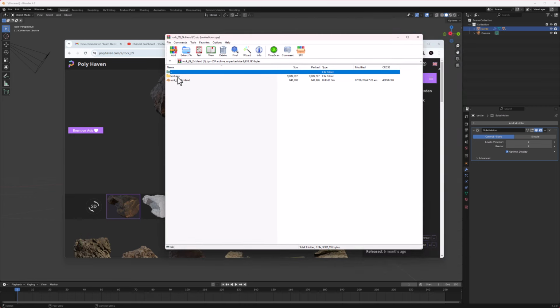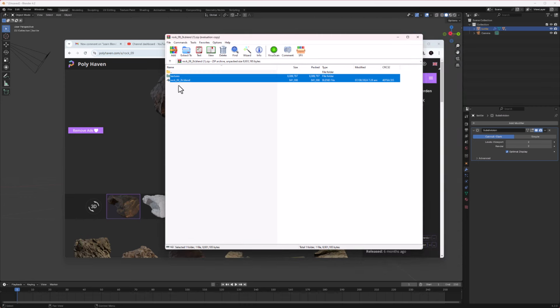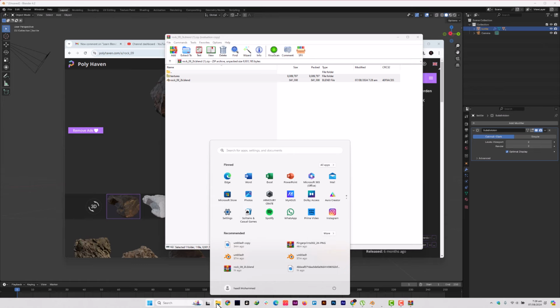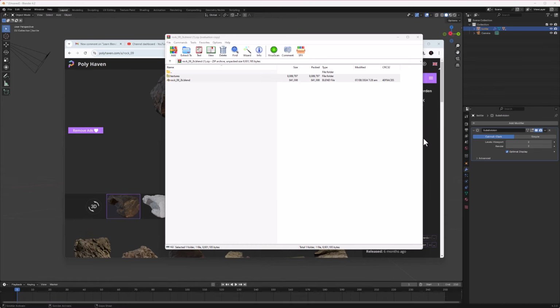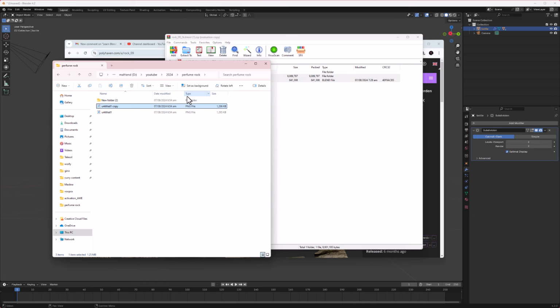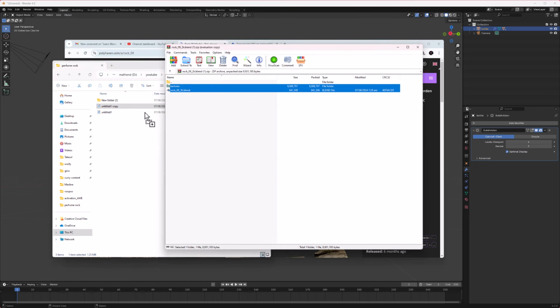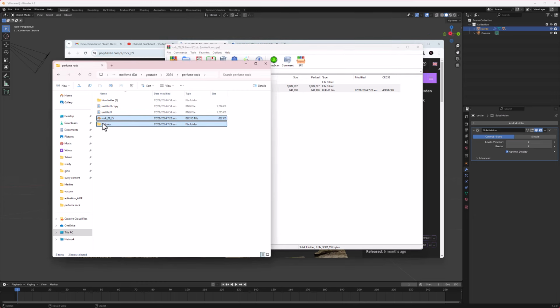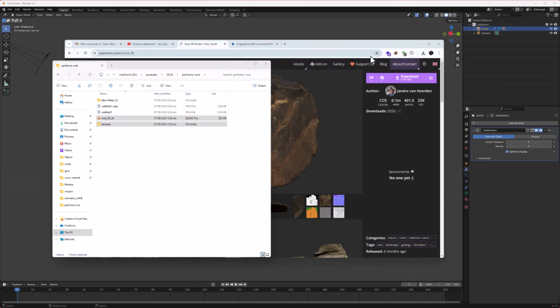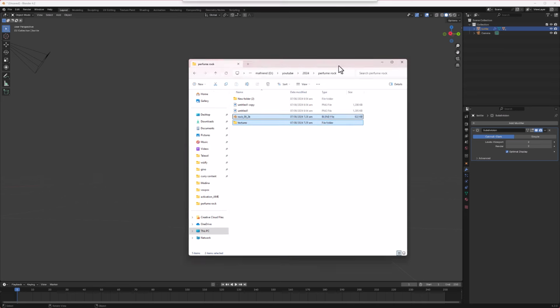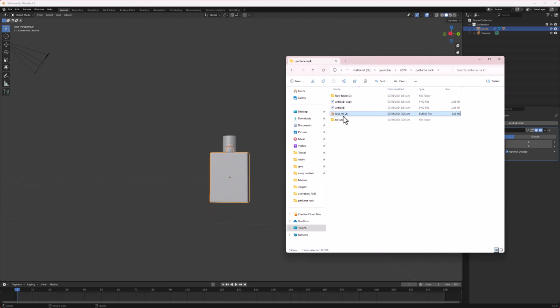So once we have this, we are going to extract these two into our working folder, right? So first I'll open my folder. So this is my working folder. I'll just drag and drop these two, the rock and then the texture, into our working folder. So once we have that, with the rock selected, we can just drag it and drop it into our scene. So just drag and drop.